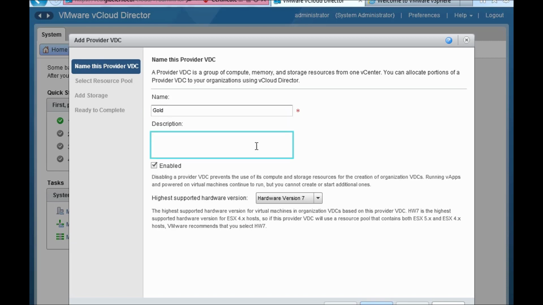And so in the description, we can say it's the best compute layer. It's the highest storage tiers and continuous backups, something like that. It really depends on your use case. But for us, we're going to provide the gold. This will be the gold standard of compute and resources that we'll provide.